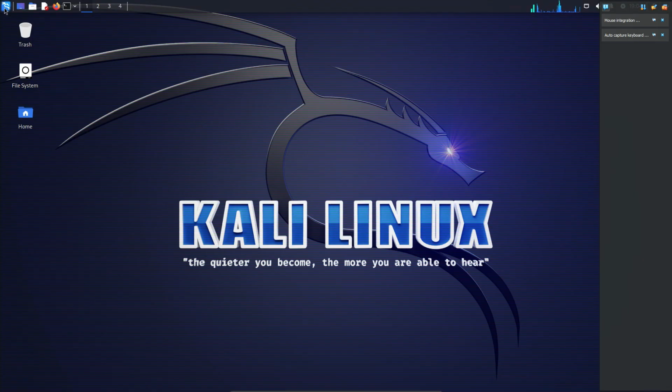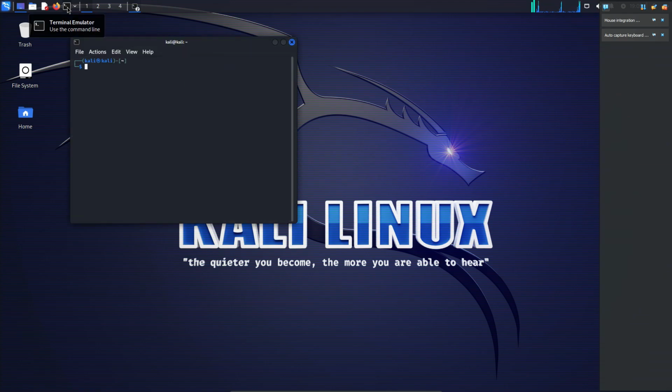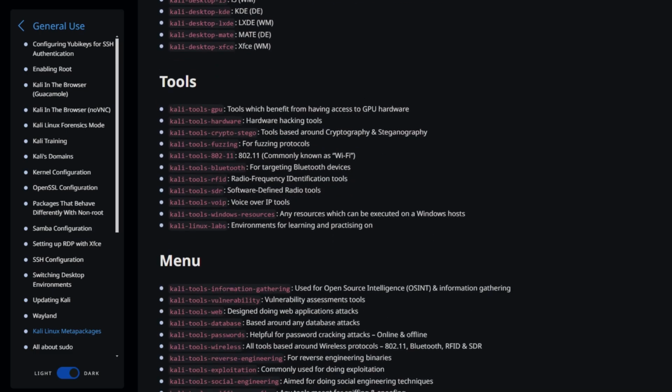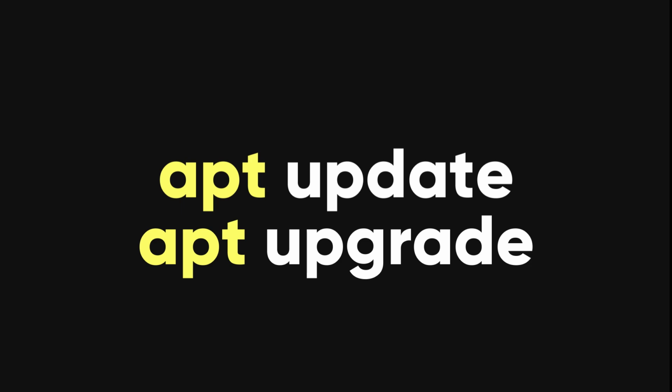To use the tools that come with Kali Linux, you can either launch them from the menu, which is organized by categories, or run them from the terminal, which gives you more options and flexibility. You can also install additional tools from the Kali Linux repositories or from other sources using the apt package manager. To update your Kali Linux system and tools, you can use the apt update and apt upgrade commands.